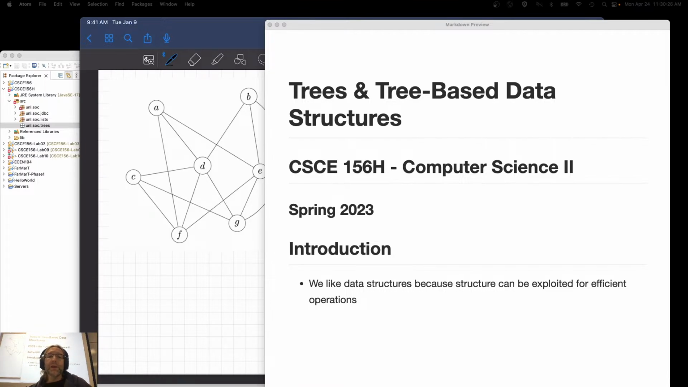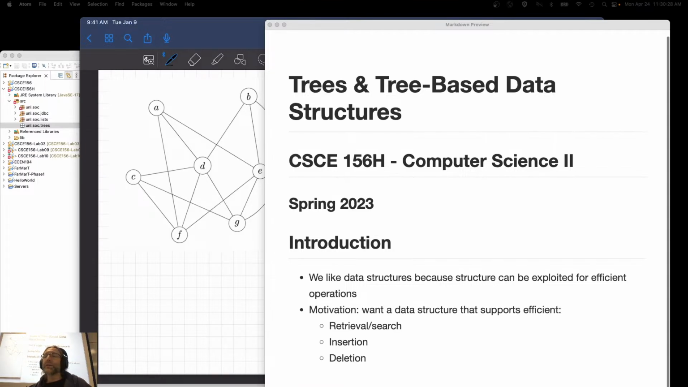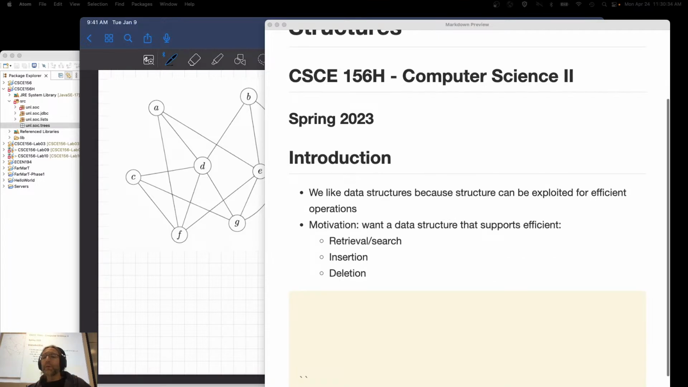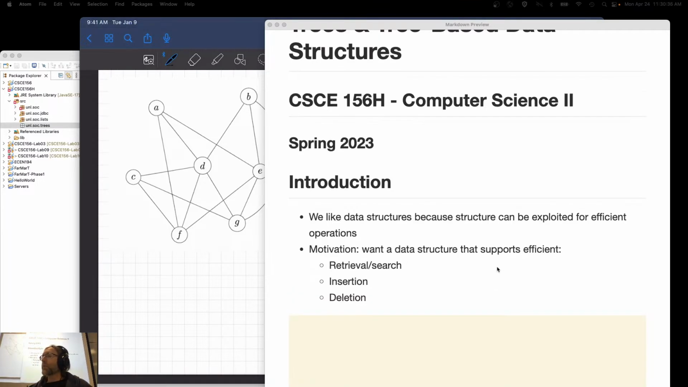A structure is something that can be exploited for efficient operations or efficient algorithms. And again, the motivation here is that we want a general purpose data structure to support basic CRUD: create, retrieve, update, and destroy. Just like a database, right? We want something to hold stuff, but we want it to be efficient.